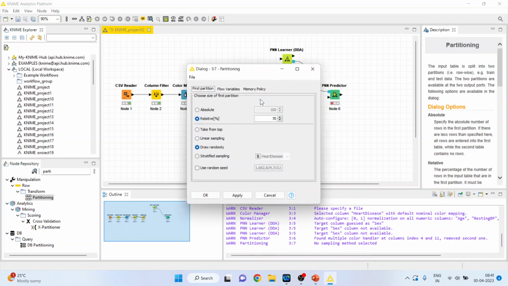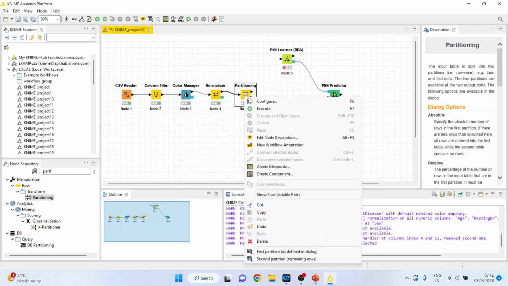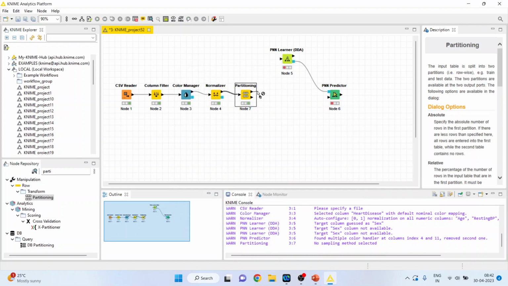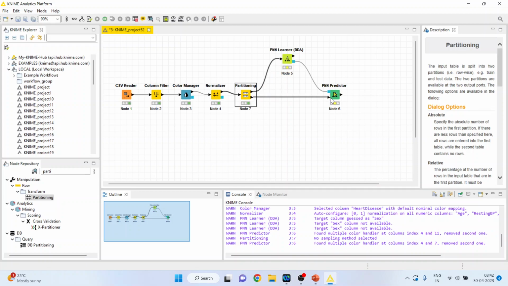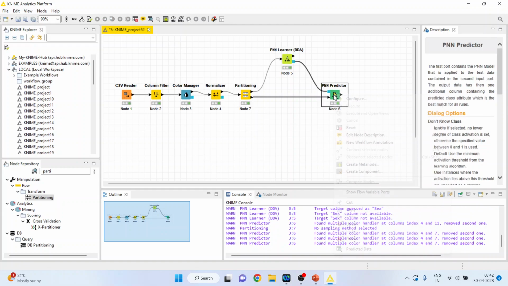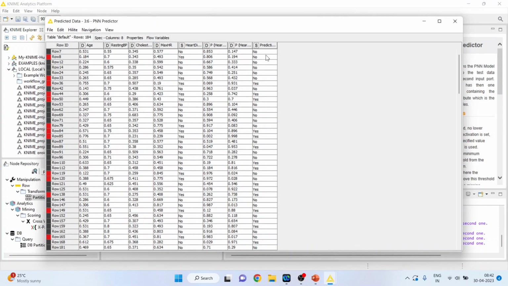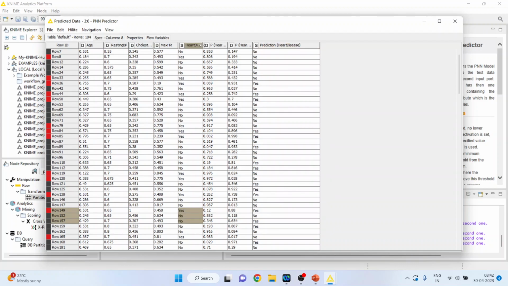Right click on it, configure. 80% will go for the training purpose and remaining 20% will go for testing. And we will be using stratified sampling according to the heart disease. Right click on it and execute. Now 80% of the data will go for learning and remaining 20% will go for testing. This predictor will get its learning from here. Execute. Now right click on it and you can see the predicted data. So this is the prediction done according to the algorithm and this is the original data.